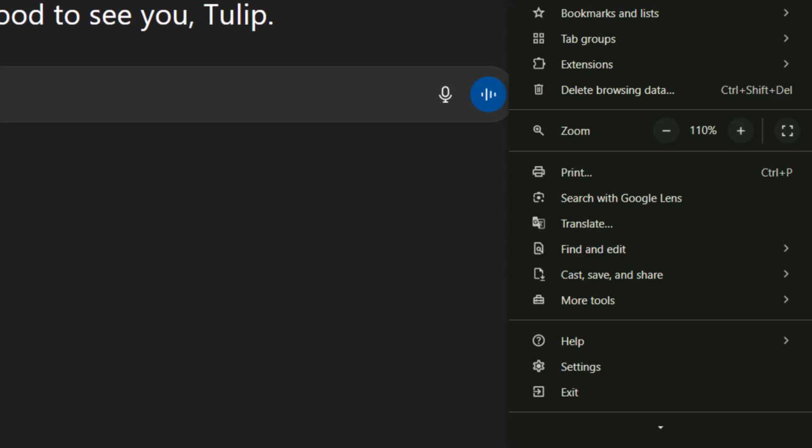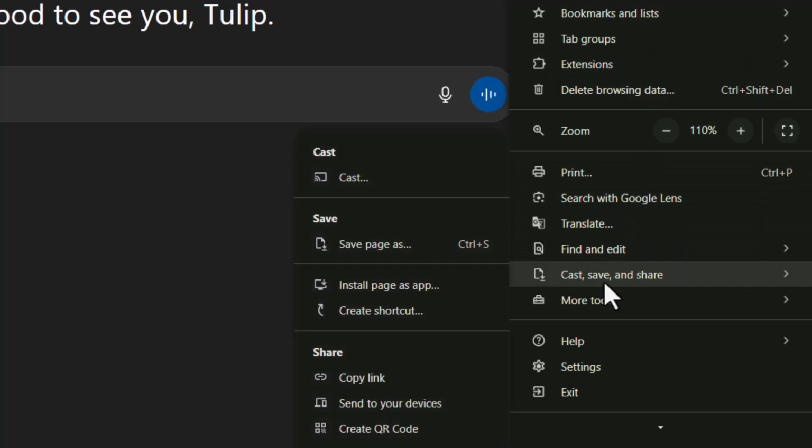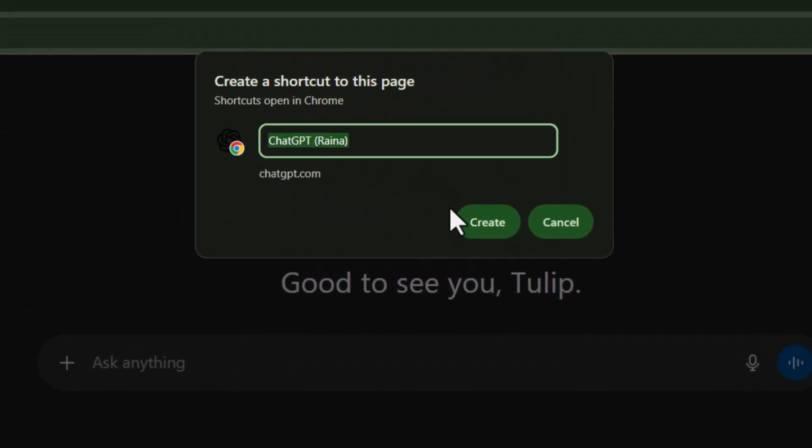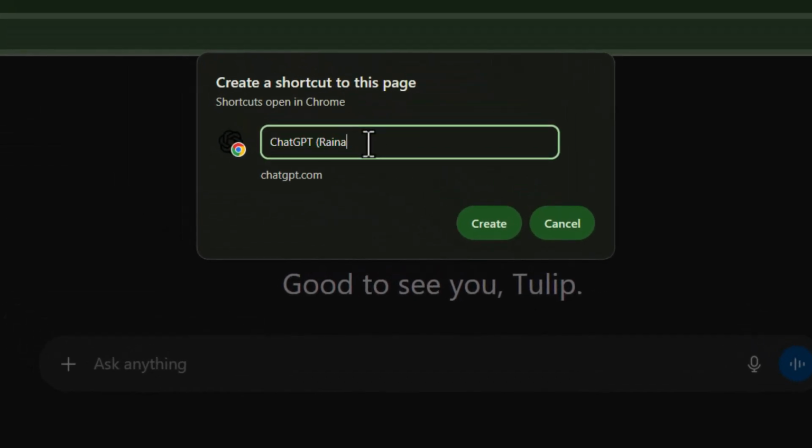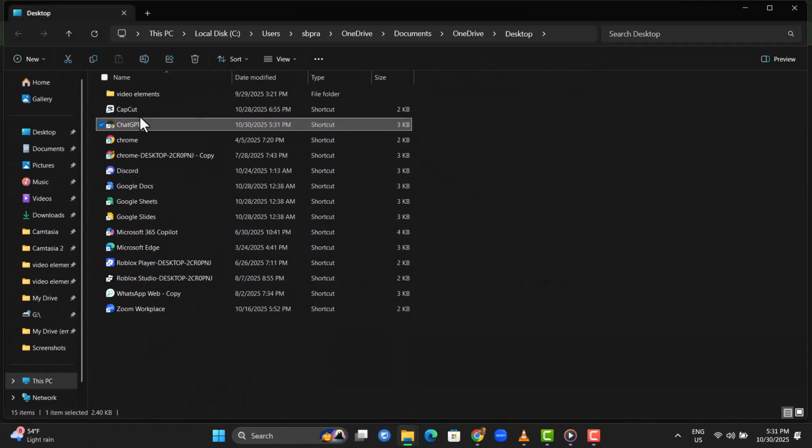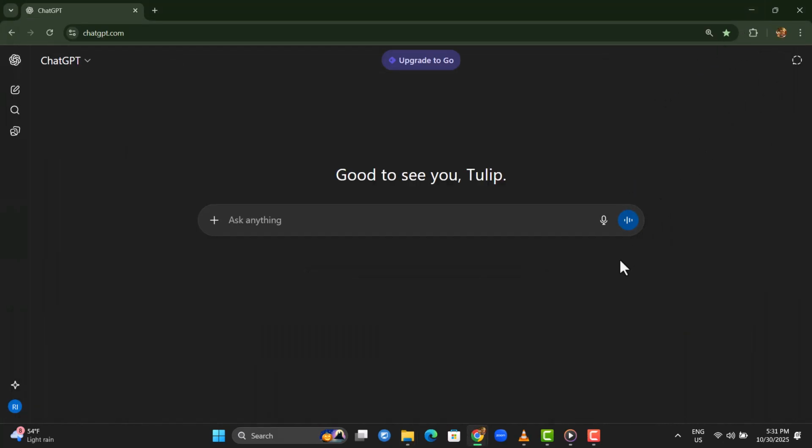Hover over Cast, Save, and Share and then click Create Shortcut from the drop-down menu that appears. Step 4. Give your new shortcut a clear, recognizable name, like ChatGPT, so you can find it easily on your desktop. Step 5. Finally, click Create to complete the process. You'll now see a new shortcut on your desktop, giving you instant, distraction-free access to ChatGPT anytime you need it.